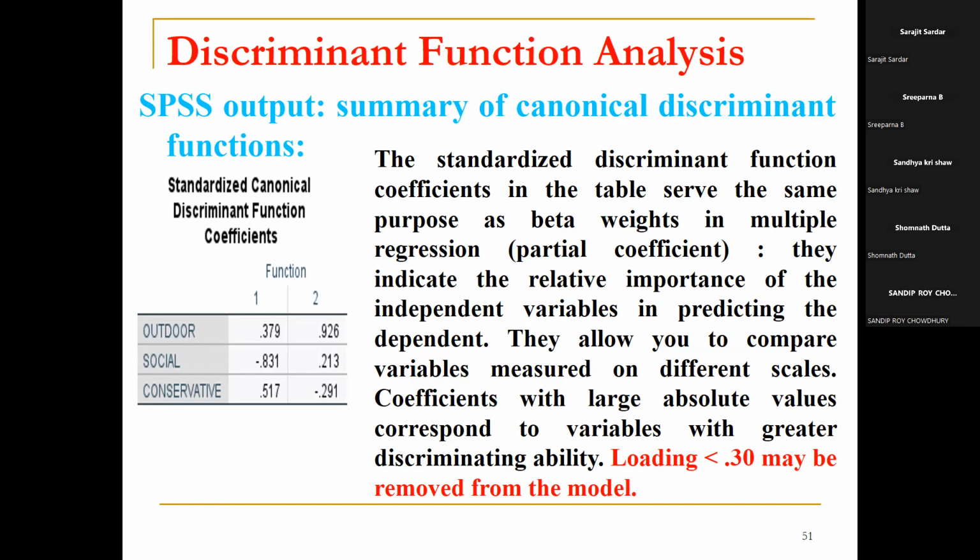So for one equation, the beta values are 0.79, 0.31 minus, and 0.517. Another equation, the values are 0.926, 0.21 minus 0.291. Generally, if the loading is less than 0.3, we don't consider it. So we see that in equation 1, all the coefficients are greater than 0.3. That means for predicting an output, equation 1 is more significant than equation 2, because in equation 2 some of the coefficients are less than 0.3.